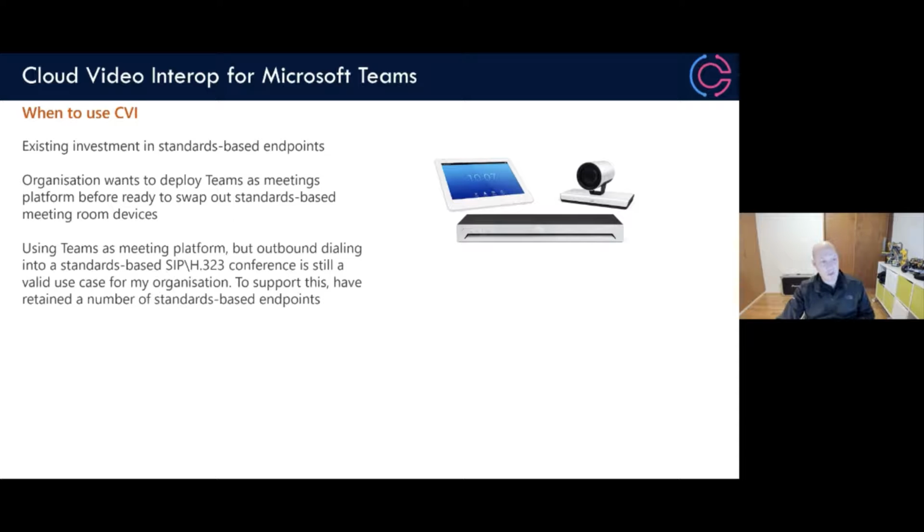I might be using Teams as a meeting platform, but I still have an outbound dialing requirement into standards-based SIP or H323 conferences. Okay, so this is another common scenario that we come across. One thing that I can't do from a Surface Hub or a Microsoft Teams room system panel is dial out to a standards-based H323 call. I can technically dial out to standards-based SIP, and I'm going to show you some things in a sec, but I guess a rule of thumb is that I can't dial out H323.